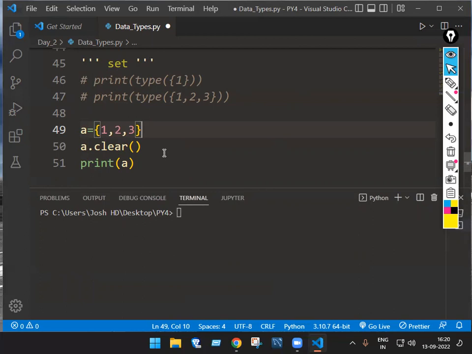Empty curly bracket will come first of all? No. Okay. So if I clear all the elements in the set, I will be getting the answer as set of. I will be getting the answer as what? Set of. So once run the code. See.